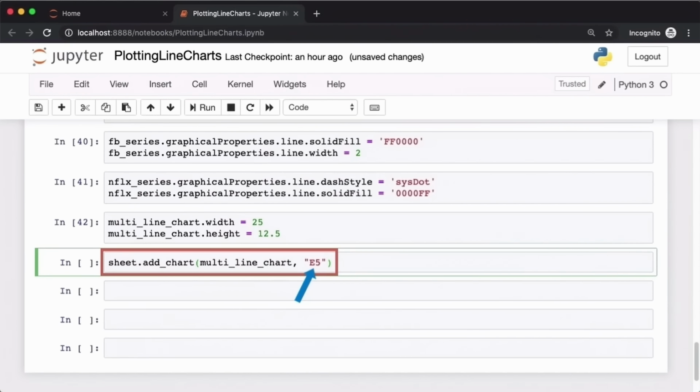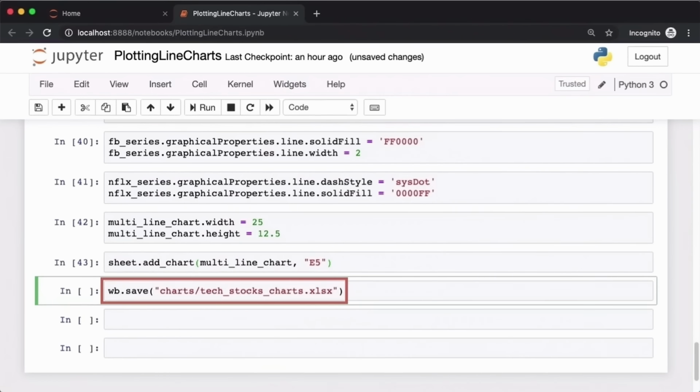Let's save the workbook and then switch back over to Excel to examine our handiwork. So we use the wb.save command. Notice how we are simply saving back to the same worksheet that we worked with or that we opened at the start of the example.